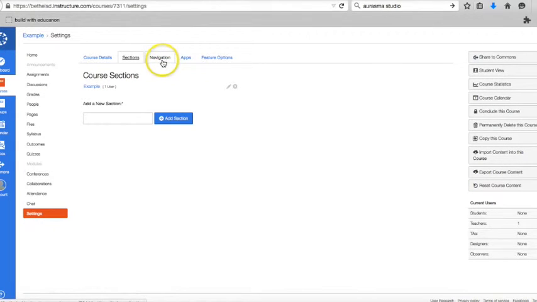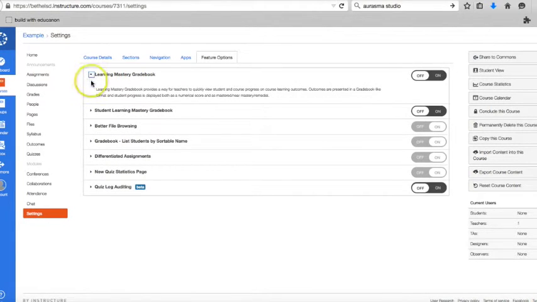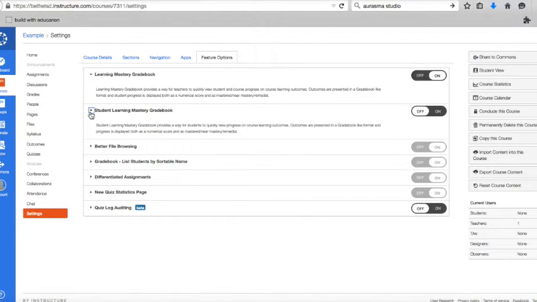We're going to come back and talk about navigation and apps in the next couple videos. But right now we're going to go to Feature Options. Now the Feature Options have the Learning Mastery Gradebook, and you can expand this to see what the detail is. And we can turn it on. Now the Student Learning Mastery, students would be able to see their progress on meeting those outcomes.